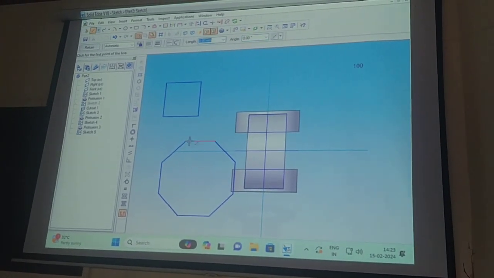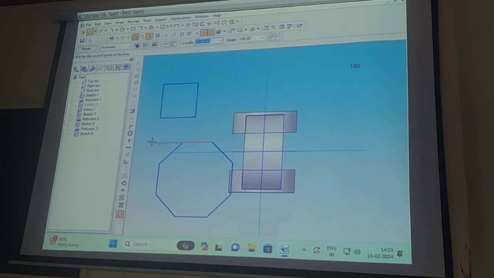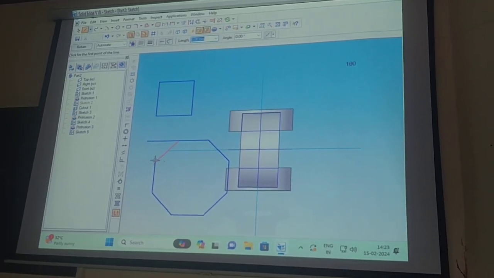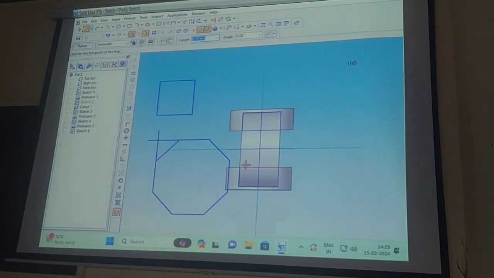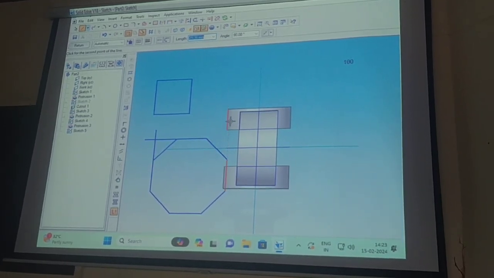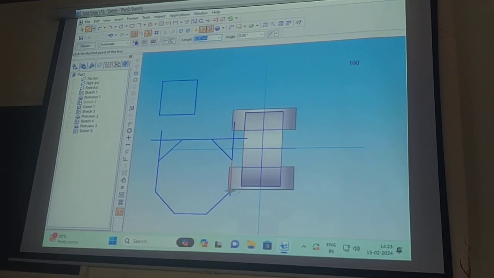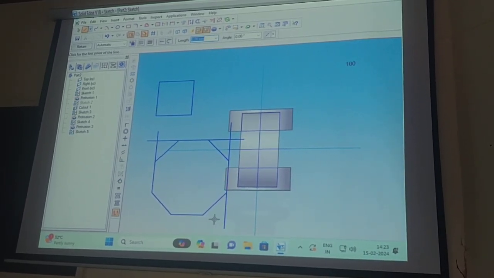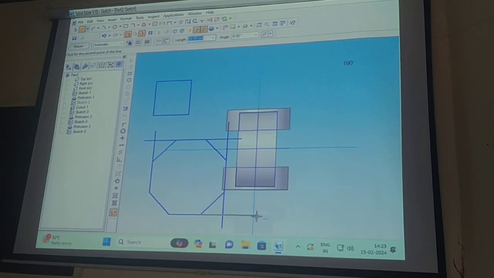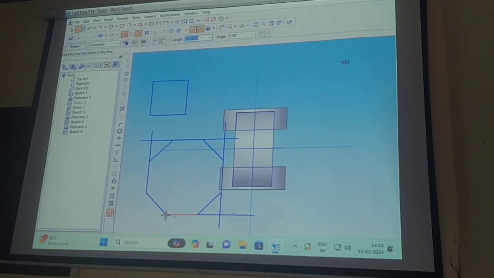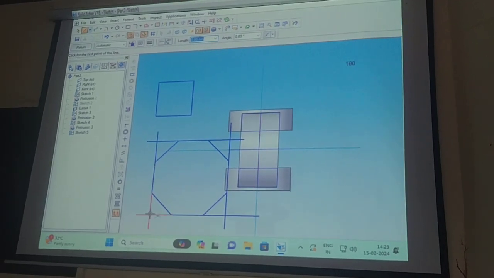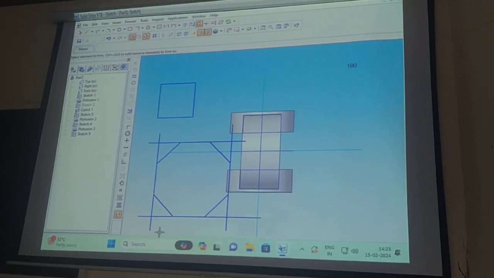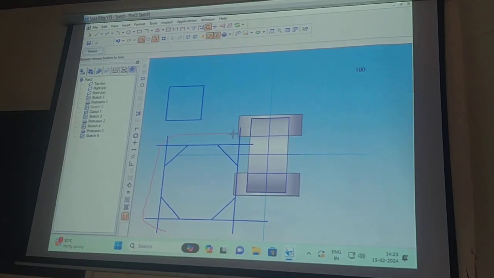Now I will take line from this. I will enclose this in a square. In a rectangle. I will enclose this octagon. Octopus means 8 legs. Octo means 8 sides. I will trim this.